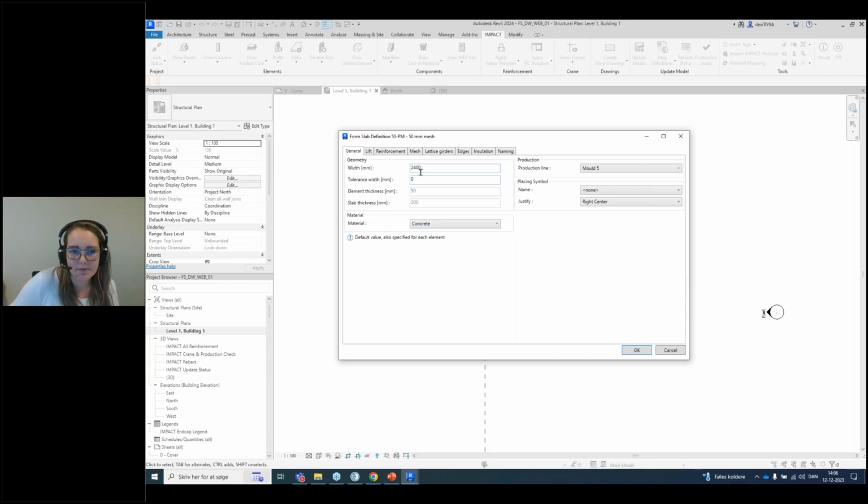In the first step, we have very essential data about the geometry. We have the width of the element and the slab thickness, which is 200 millimeter. That's the slab thickness of the Formslab. But the base, the concrete plate itself, is 50 millimeters. This we're going to use later when we want to simulate a full thickness in Revit. I'm going to refer back to that.